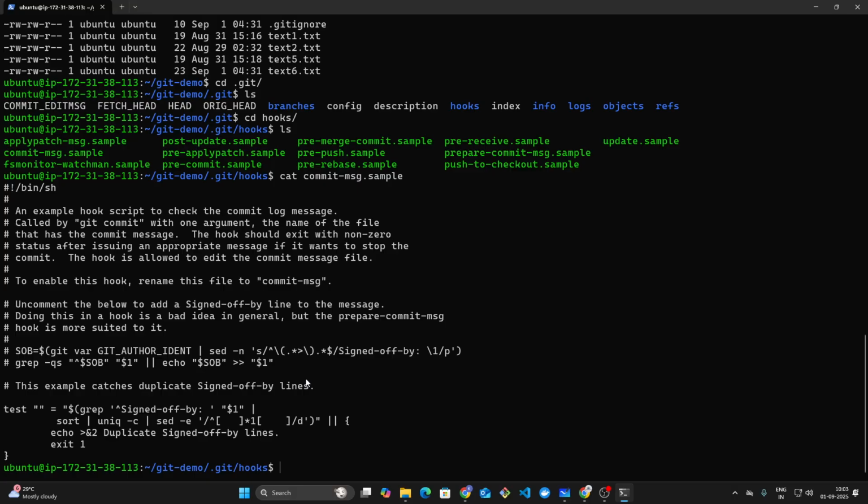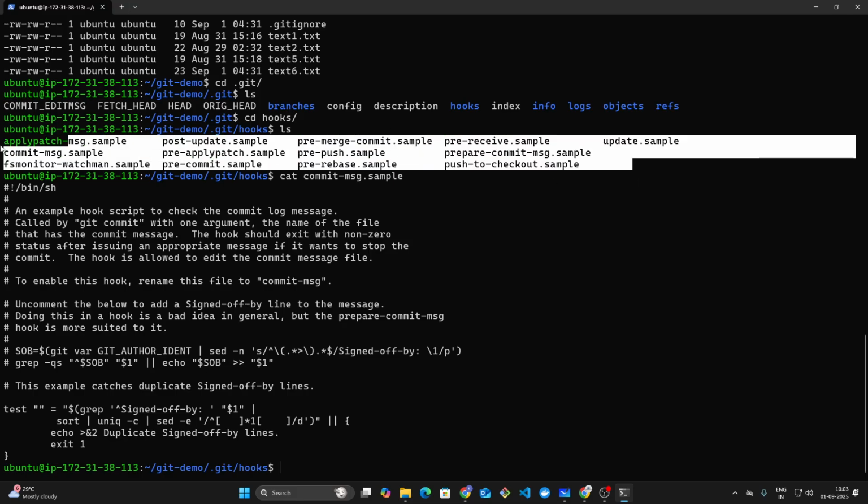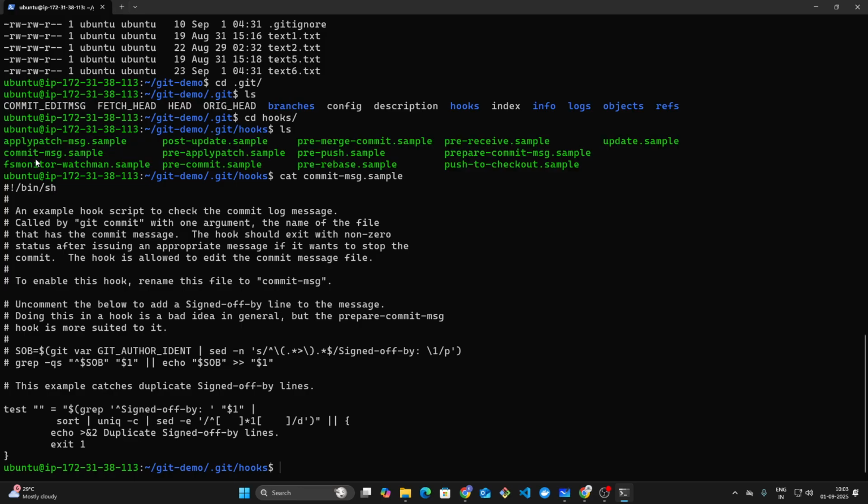You can write a shell script with a condition that the commit message cannot be empty, meaning the commit message should not be empty. Like that you can apply one condition, so it will prevent empty commit messages. Based on your need and requirement, here you can update. You can see the sample files based on your prevention. For example, if I want to prevent empty commit messages, then I'll create a commit-msg hook and write a shell script for that. This is how you have to proceed.